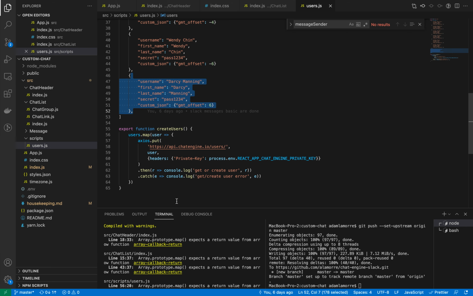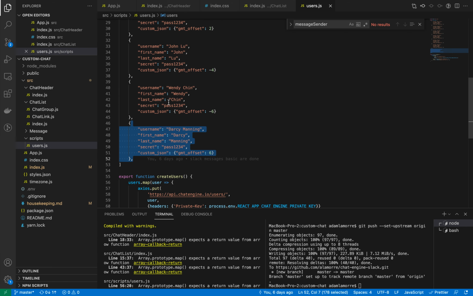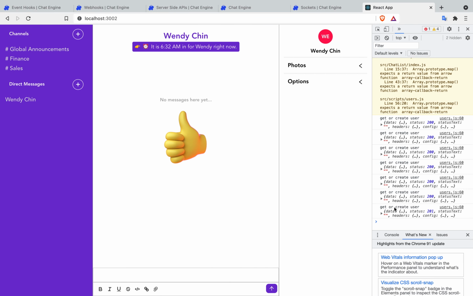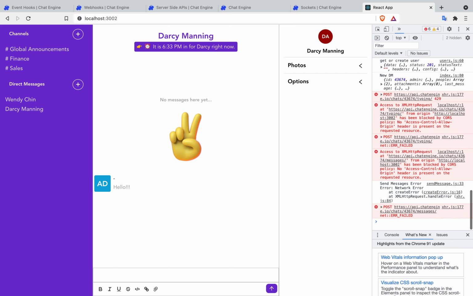This function ran again. We mapped through every user within this list and either got them from the database or recreated them from scratch. And now if we go back into this DM thing here and we type Darcy Manning, voila, that Darcy Manning DM is available. And I can say hello and send them a message, right? So pretty powerful.